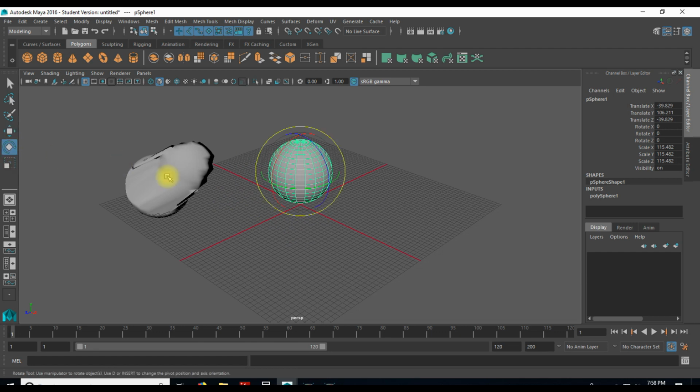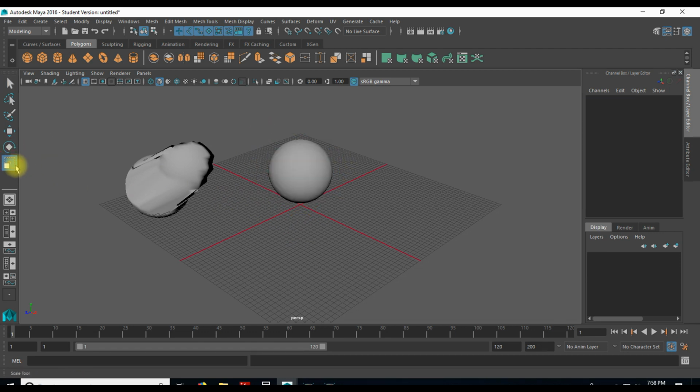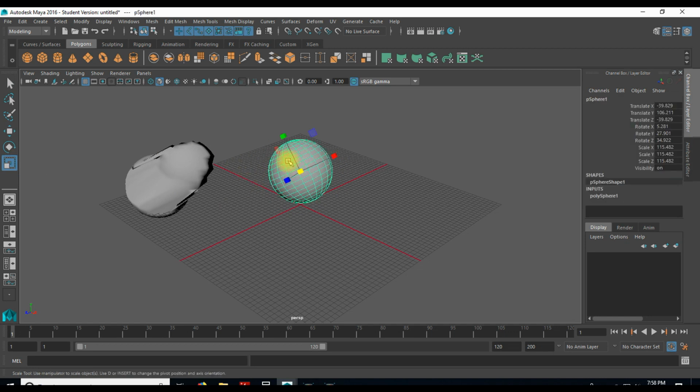This little rotation widget lets you rotate the object in one of the axes, or you can grab this blue one for multiple axes. And then this tool down here is our scale tool. So if I grab this object, you can see that the widget has changed to boxes, and I can scale it up or down. We'll go over that in just a sec.